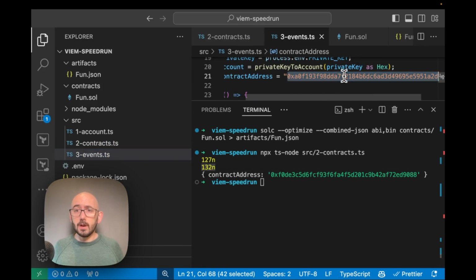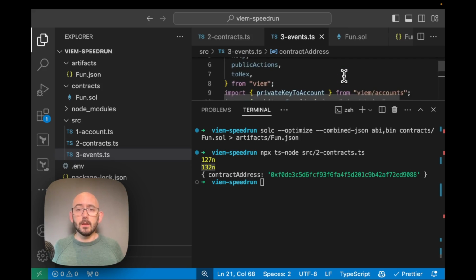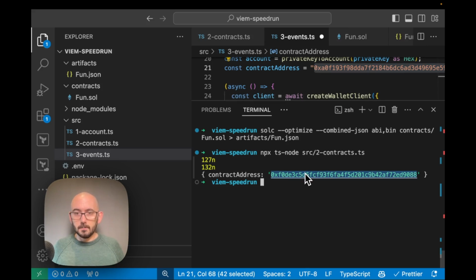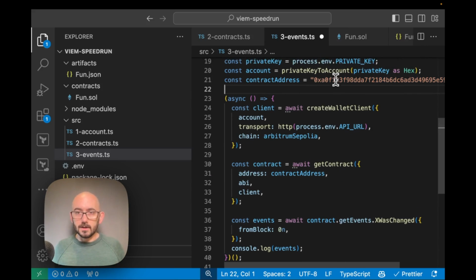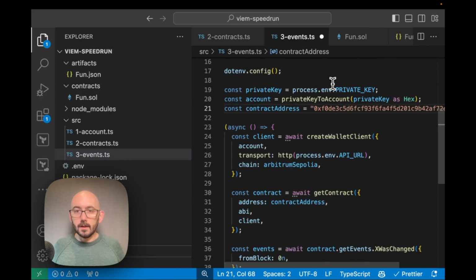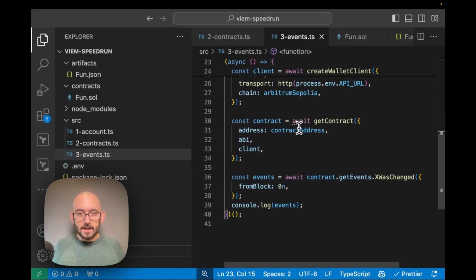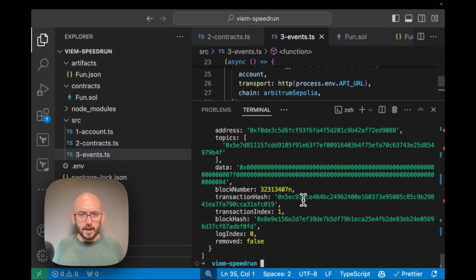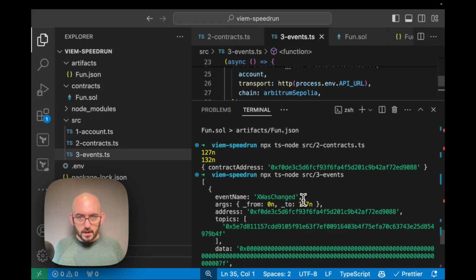Here is the contract address. We'll pass that into step 3. Let me just make sure I didn't paste in more than I meant to. Very zoomed in. So, all right, cool. So we'll pass that in there, and then we'll read all the events. Great. So we'll say npx ts-node source/3-events. And then we should be able to read all the events. And it looks like there are 2, right?